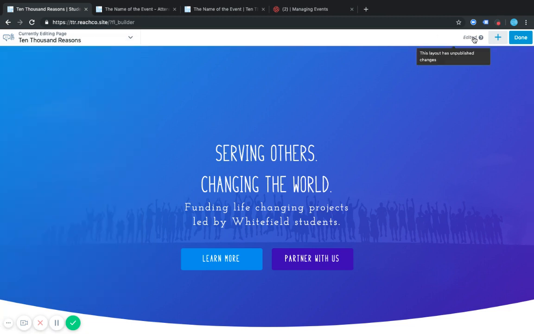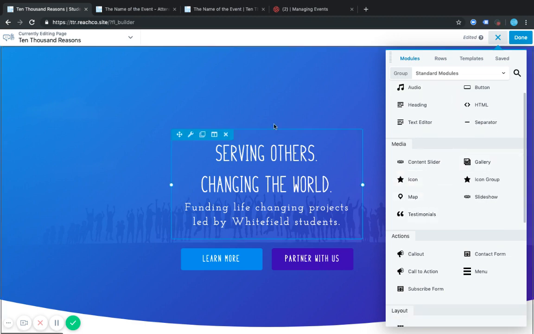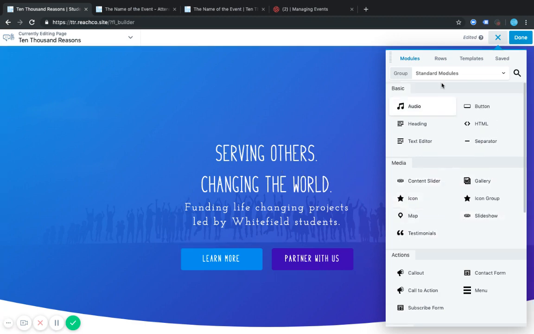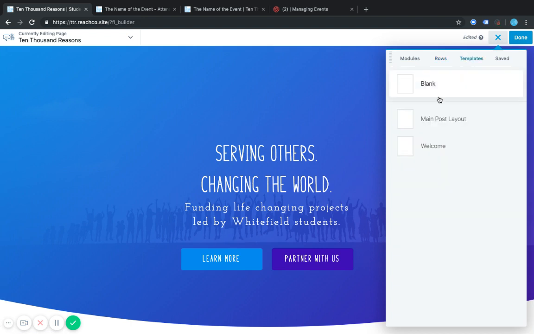If I come over here, you can see this little plus icon, and this is going to bring up the different elements that we use in the page builder. First is the modules. These are the different elements that make up the content here that you see. The second is rows, and this just gives us layout options. We have a row that has 3 columns, 4 columns. And then we have templates. We have a few saved templates that apply to the site. By the time you're watching this, there will probably be a few more here.